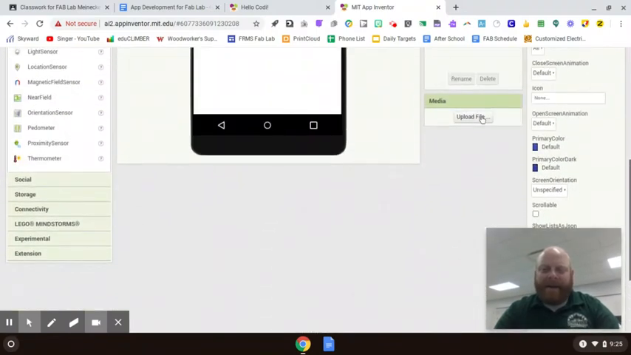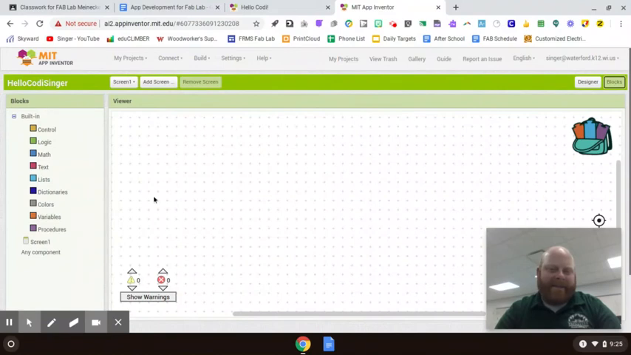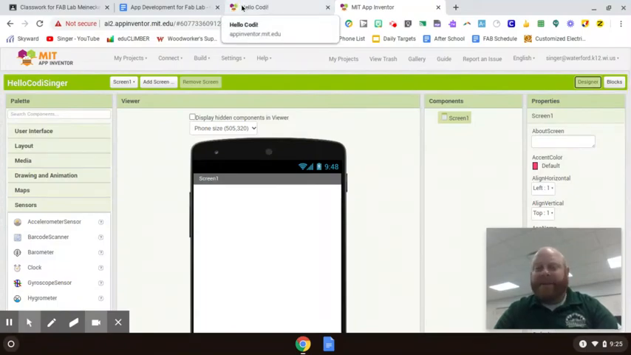Down here, this is where we're going to upload media. This one actually has two things we're going to have to upload. And then if we click on blocks, this takes us to where we're actually going to be making the code for our app. So we actually have to design the app, and then we have to actually code the app.